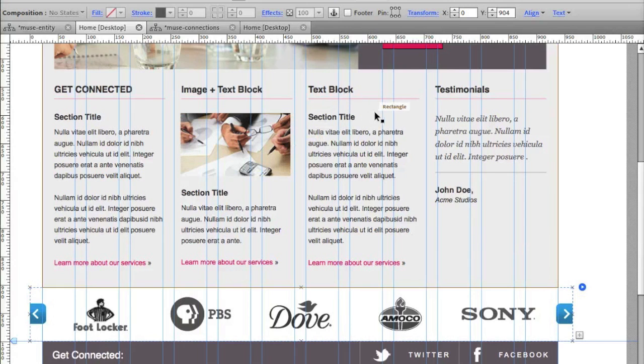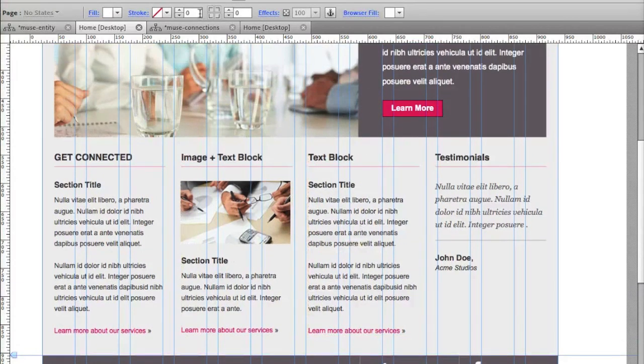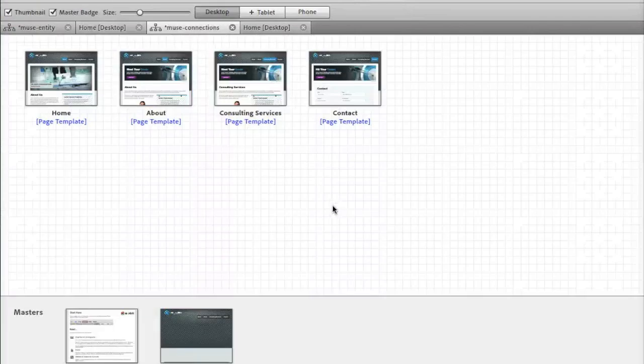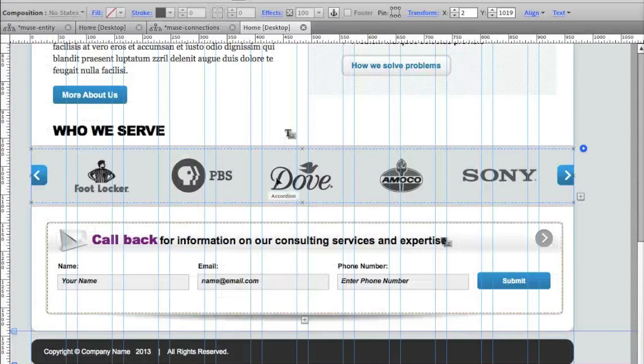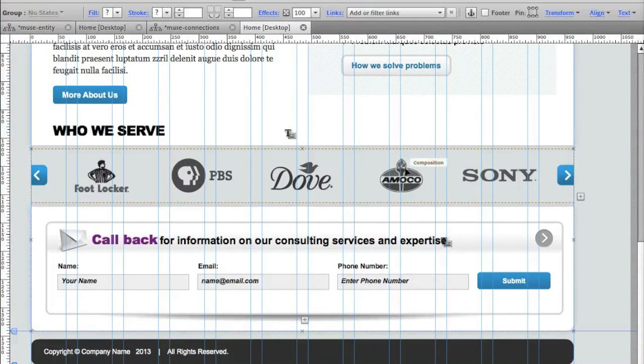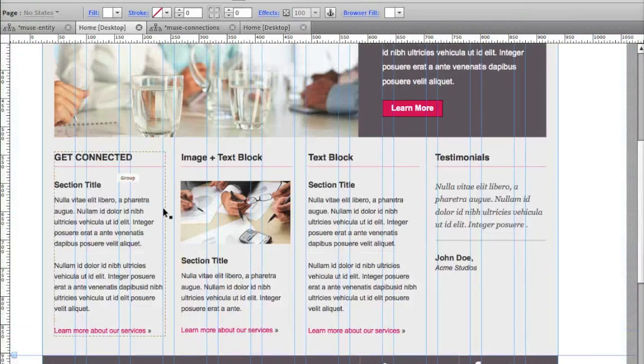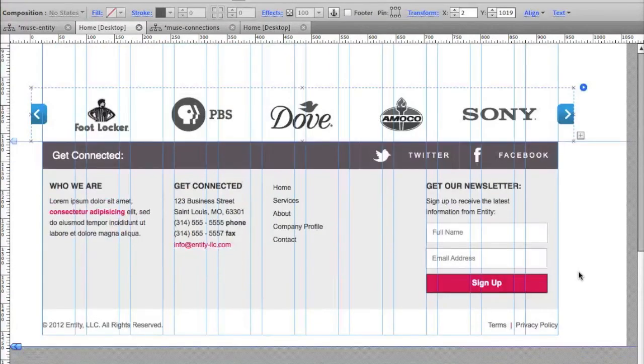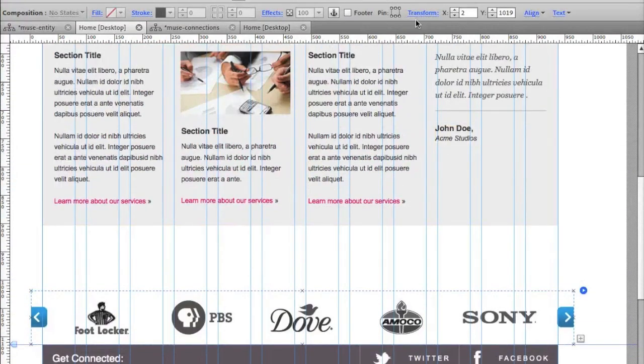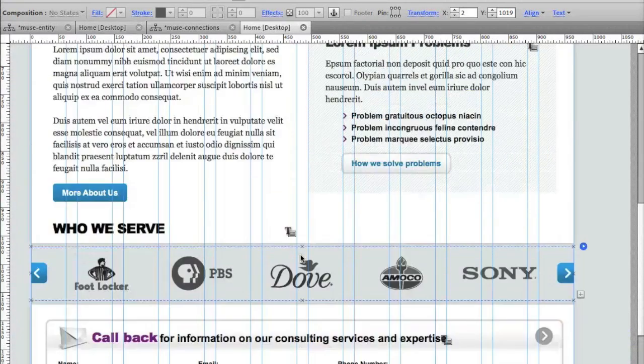But the other thing that we could do, instead of just pasting, if we wanted it to be in exactly the same place, let's copy this again, copy the whole unit. Got that selected, copy. Now if we go back into the entity template, and we'll go to edit, and we'll go to paste in place. Now what this will do is it will choose the exact location, the same height from the top, the same centered location as it is in here.